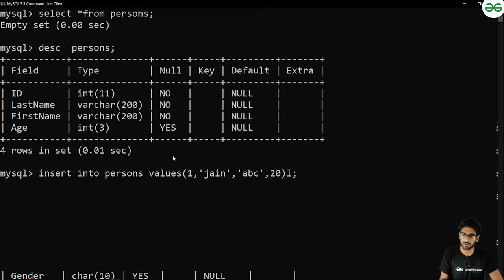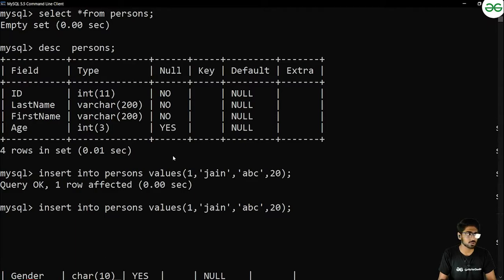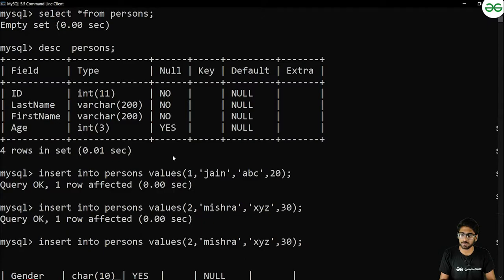I'm gonna insert this row inside this table, and I'll insert two more values. Let's quickly change it to Mr. Ra and XYZ. The age should be, let's say, 30. Then another row will be there, and the number should be 3.